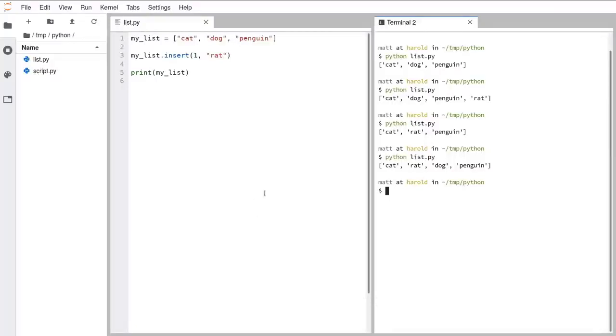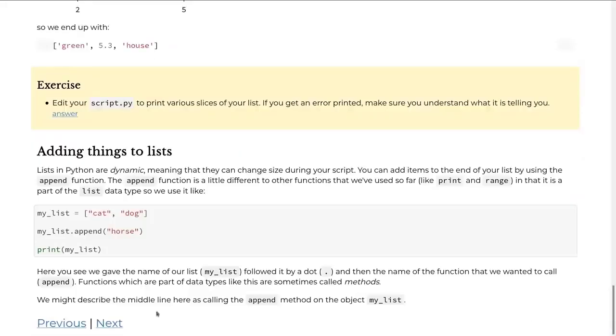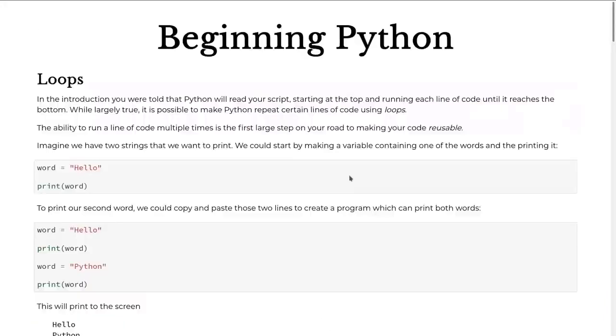So if everyone's okay with lists, we can loop over them, we can grab items out, we can change things to do with them by appending to the end, and as we saw there, overwriting or inserting. So after the list section, we are on loops. So hopefully as we go through this, Olivia, I will explain the answer to your question.